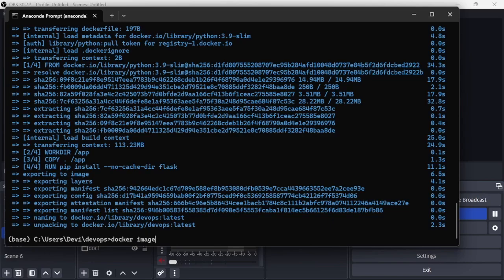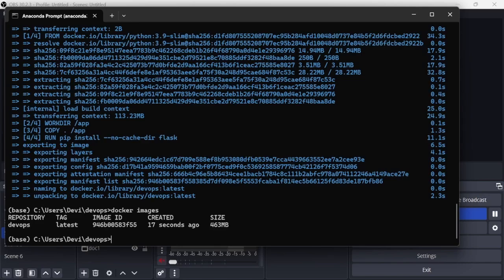Docker images. So if you check, it will show DevOps is the available repository, and this is the image ID of the image created, and the tag name is latest. So now we are going to run the image.